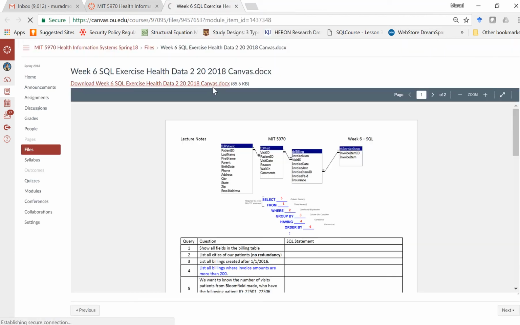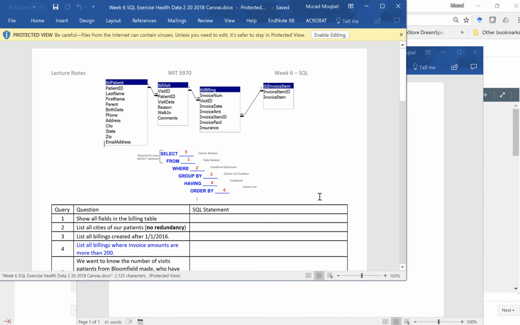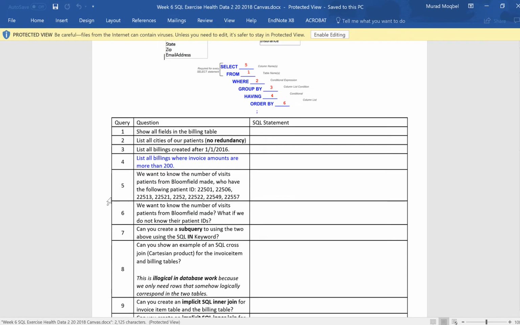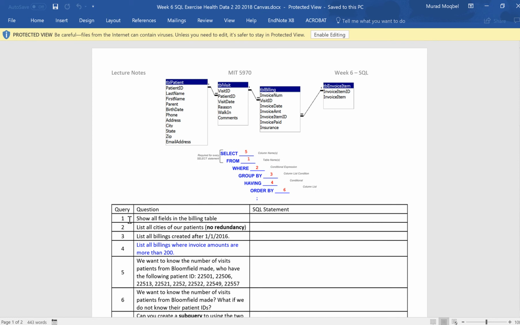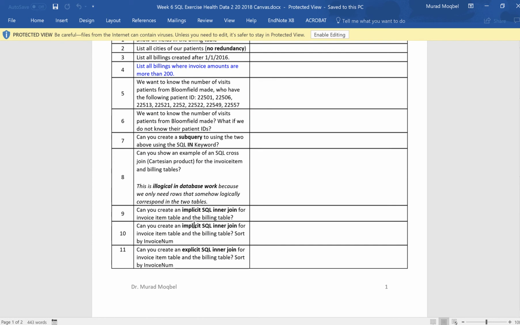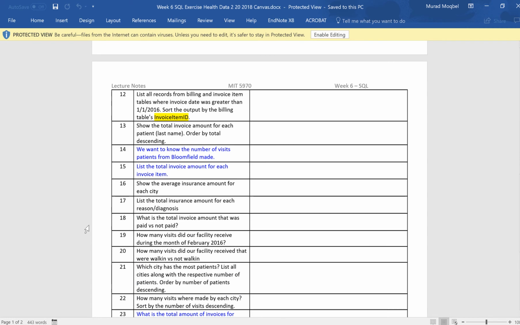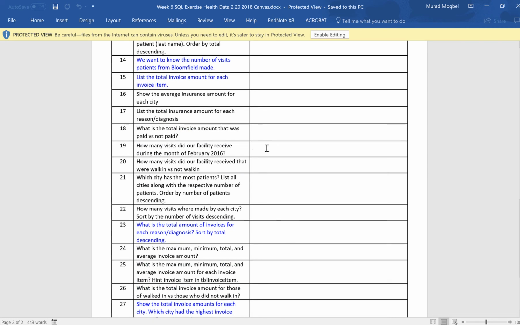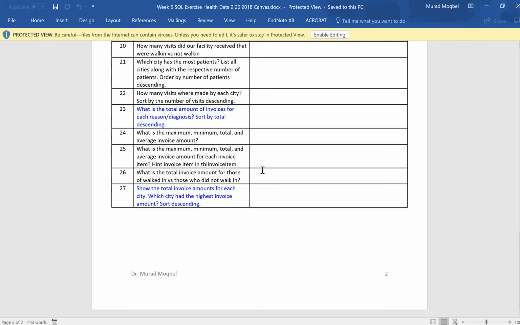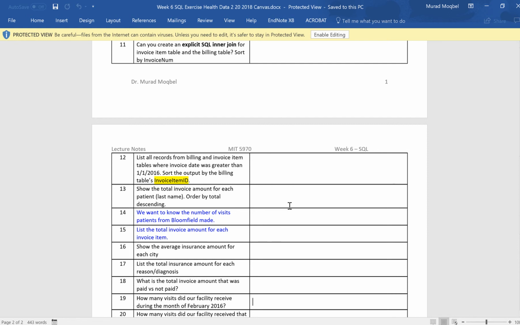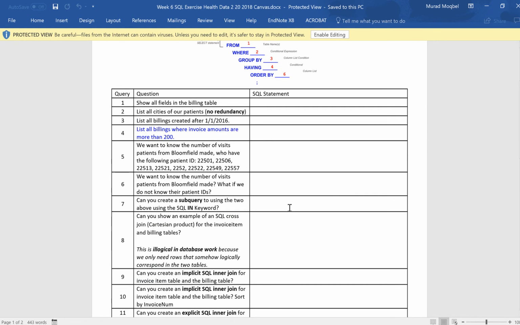fill it out, and I already provided you with a video for this. You can follow the video if you want, or if you are already familiar with it, you can go ahead and fill out the questions here, answer the queries, and send me the file with the answers, either in a Word document or in Microsoft Access. So either way will work.